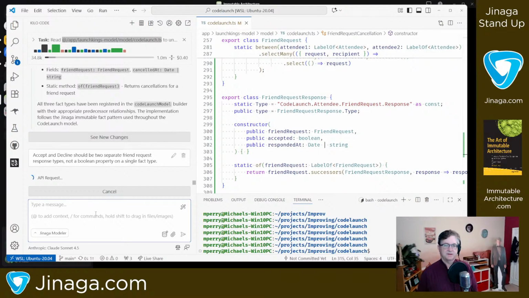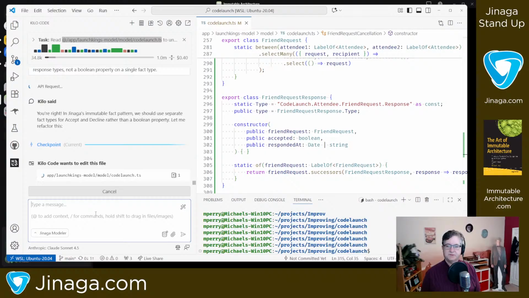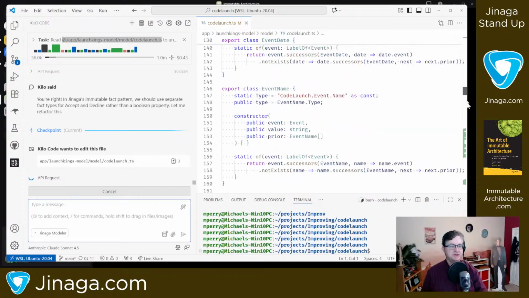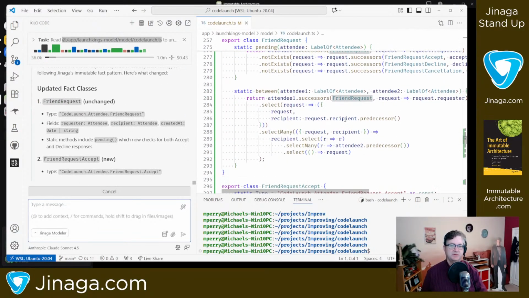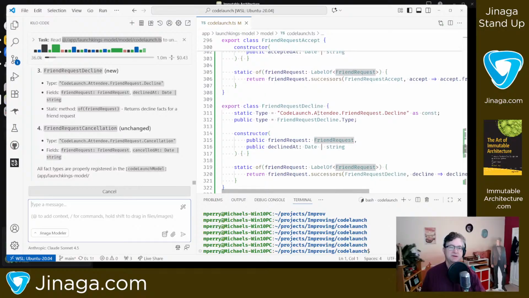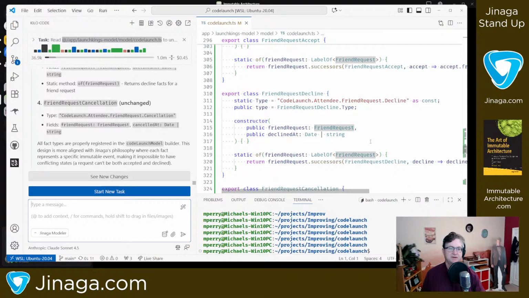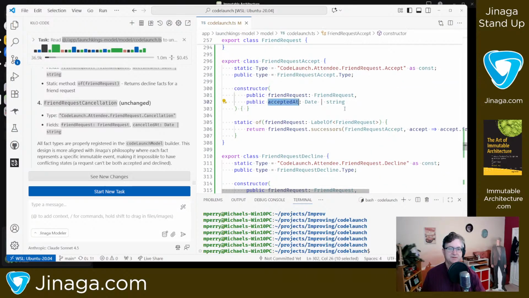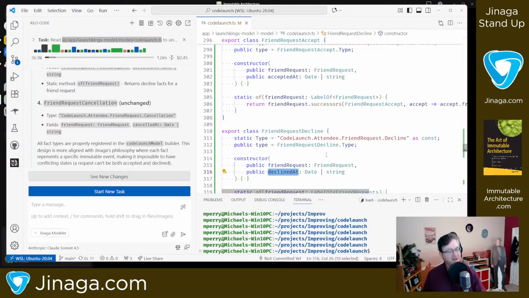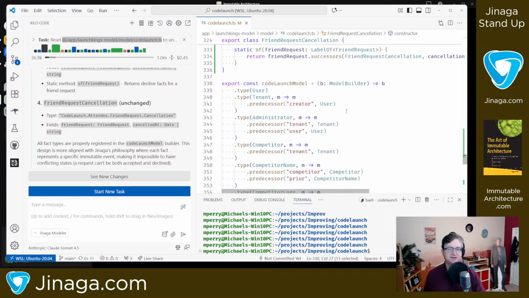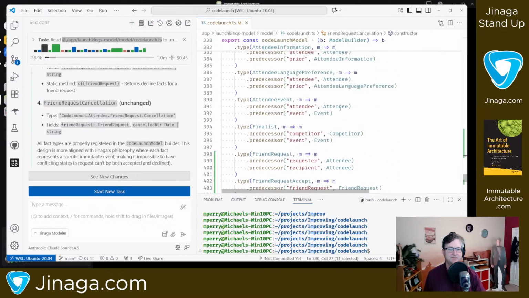Okay, so let it stew on that for a little bit. It'll figure out what it should be. Okay, and now the change looks like this. We've got our friend request, still have those things, friend request accept, friend request decline, and friend request cancellation. That's much better. That is precisely what we want. Now, here we've got accepted at, declined at, which are not necessary in this case, but it's got the guidance that it should always have these auditing type of things.